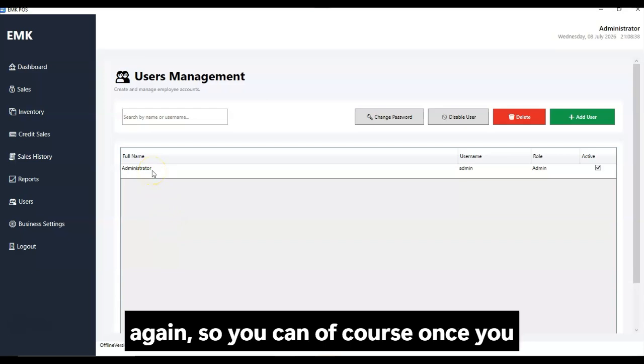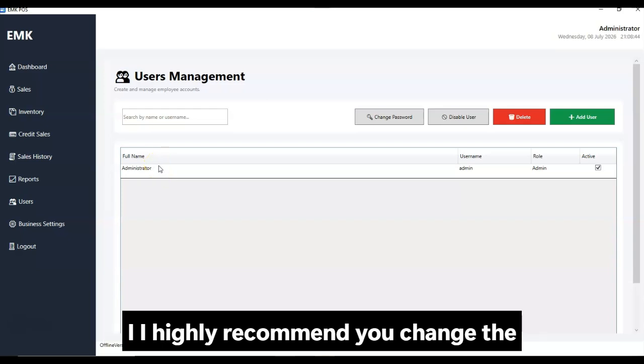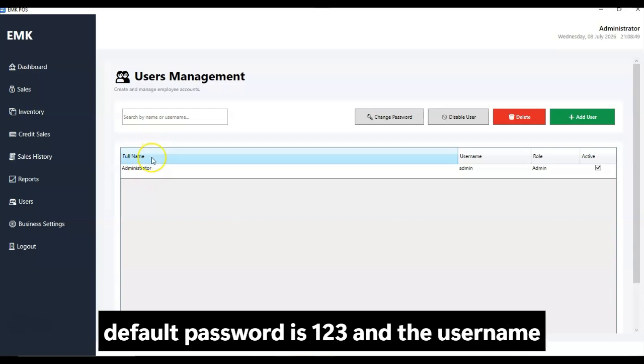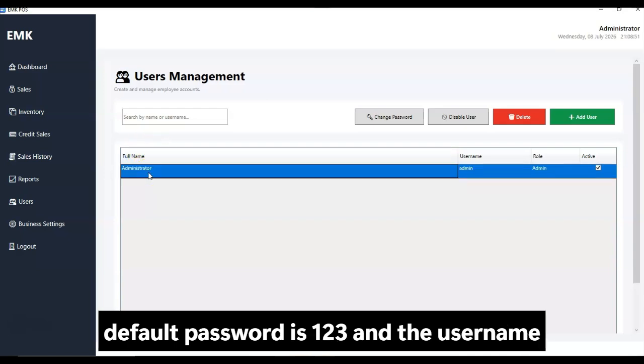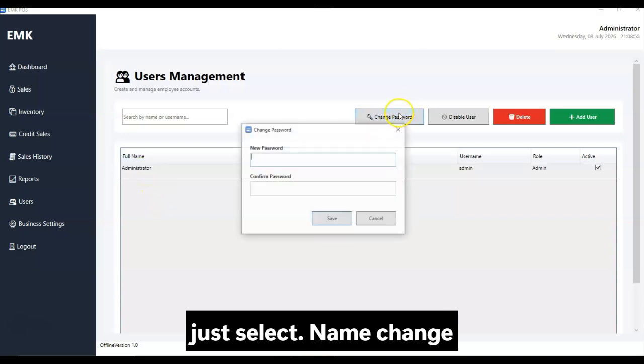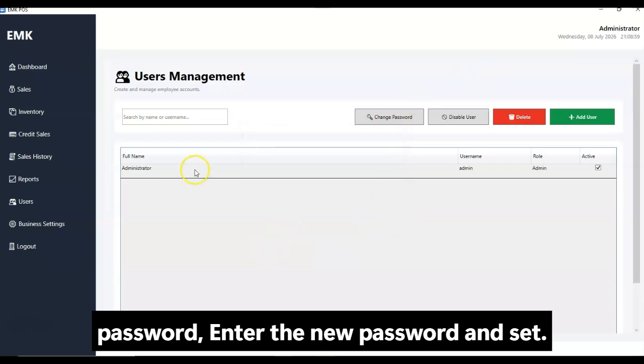So once you log in, you must change this one. I highly recommend you change the password for the admin. The default password is admin123, and the username is admin. So over here, you can just select your own login, change password, enter the new password, and save.